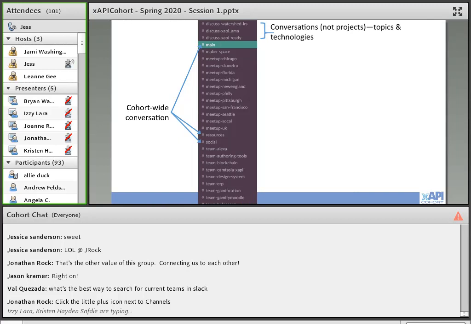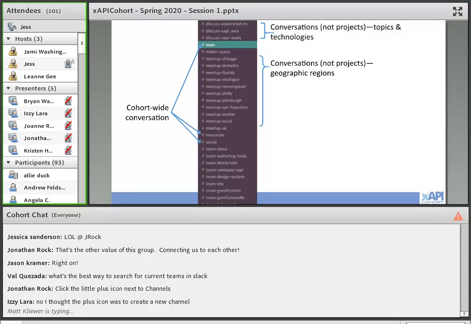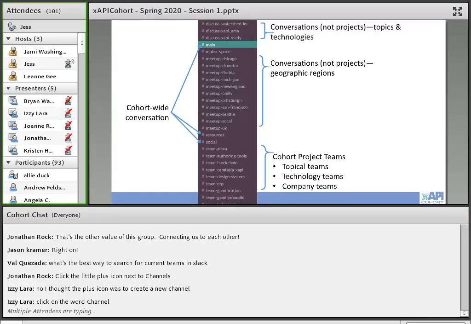Then we have conversations that are discussions on certain topics and technologies. Those channels start with discuss. We have conversations around regions. So if you're looking to meet up, if you're looking to meet new people, those ones start with meetup. And then the cohort project teams say team in front of them. They can be company-specific teams, technology teams, or topical teams.